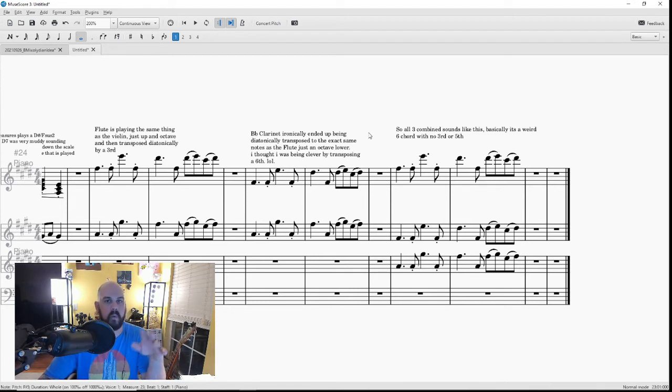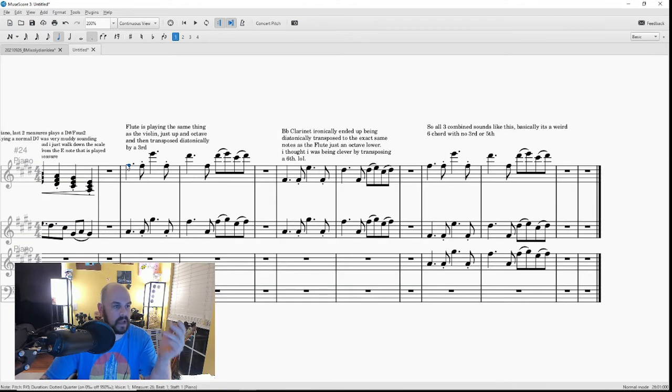I was like, you know what? We basically got an octave, two instruments playing an octave, and then the violin playing the original melody. And it ends up sounding okay. So it's kind of a weird chord. It's like a sixth chord, but minus the third and the fifth, because you basically have two F sharps and then a D sharp. So it's kind of weird. But this is the flute with the violin, the clarinet with the violin, and then all three combined.